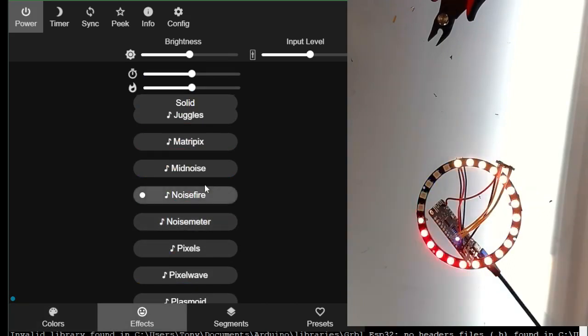So, yeah, that's how you hook up a microphone to it. Try out all the effects. Try out different colors with it.